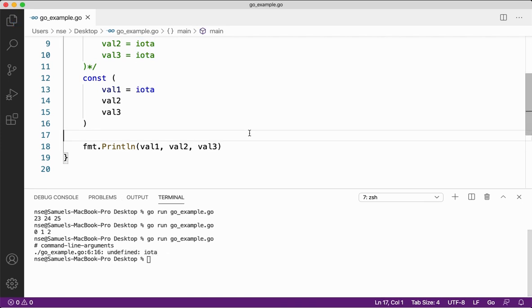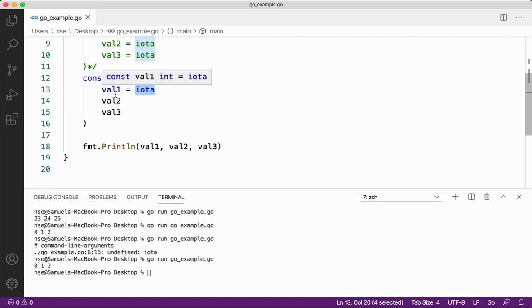Okay, I think I've saved it. I'll run this for you. So you're getting 0, 1 and 2. Can you see that? So when I say my iota is 0, the next values will become 0, 1 and 2.